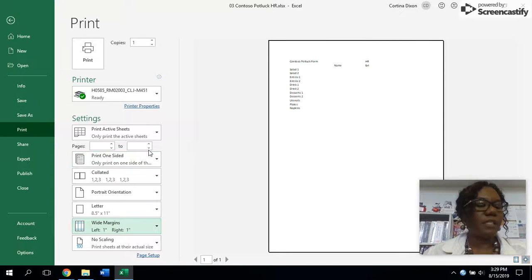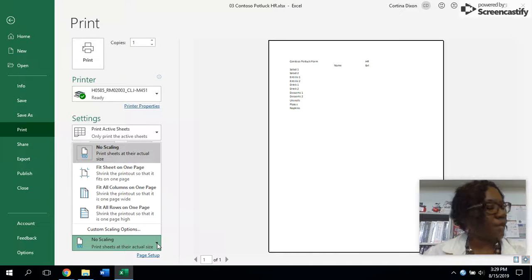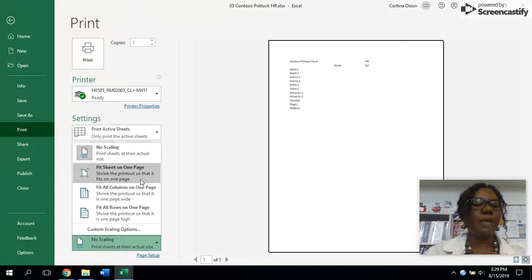Then I'm going to click the scaling drop down arrow. So here's scaling where it says no scaling. And I see no scaling, which means the document prints the same size as the worksheet. I see fit sheet on the page. That shrinks the printout so that everything fits on that one page.